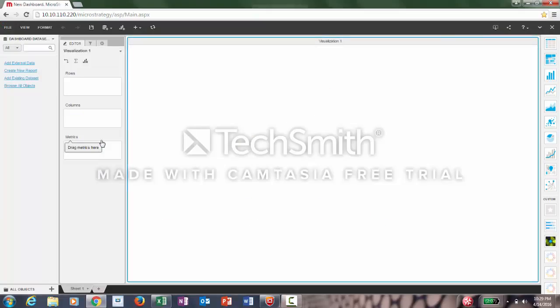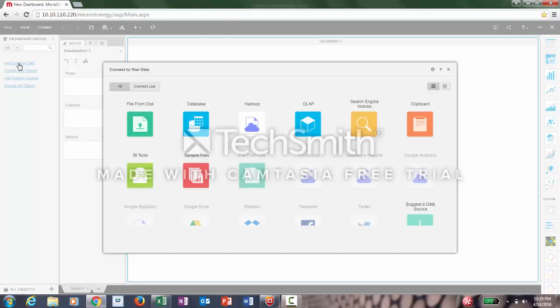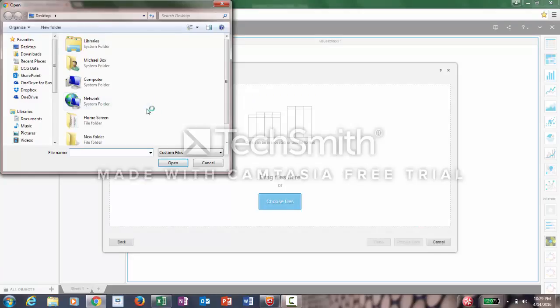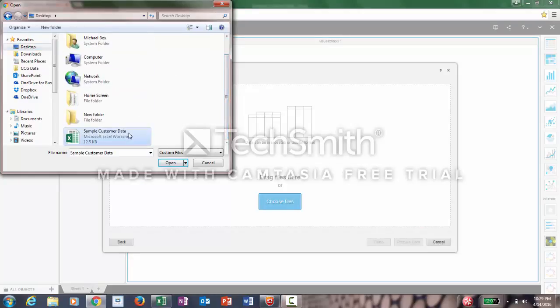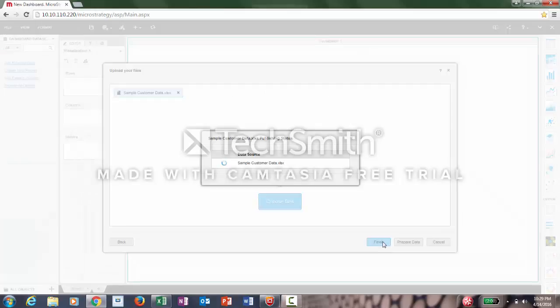Once it's loaded, we are going to want to pull in that Excel file that I created that I have on my desktop. So we're going to select Add External Data. And in this case, we are not connecting directly to a database. We're going to pull in an Excel sheet. Locate that particular file on your desktop, and this is the sample customer data. Select Finish.